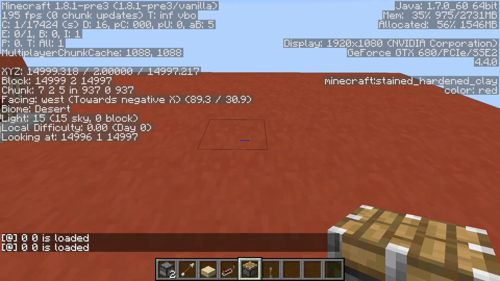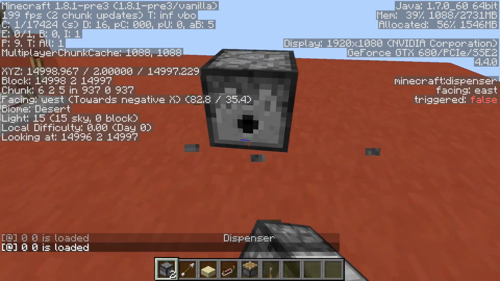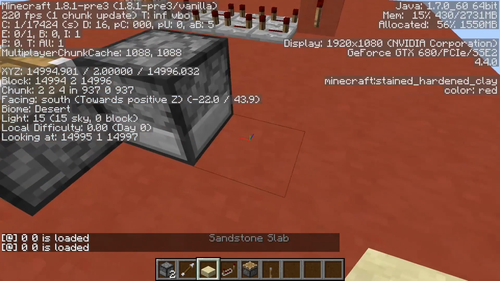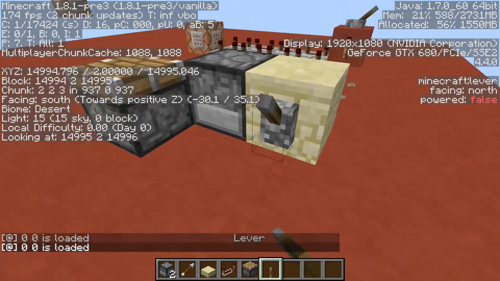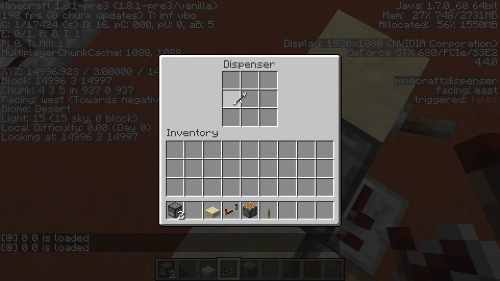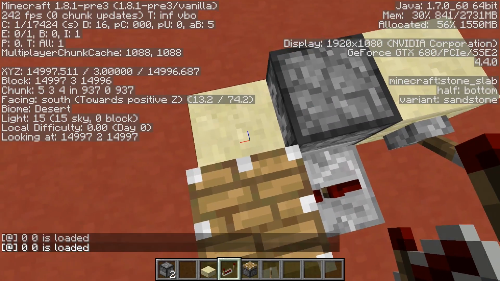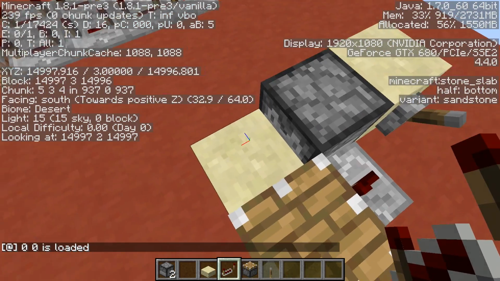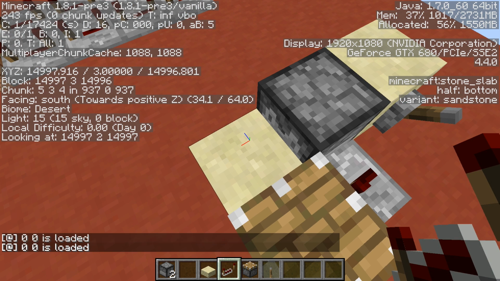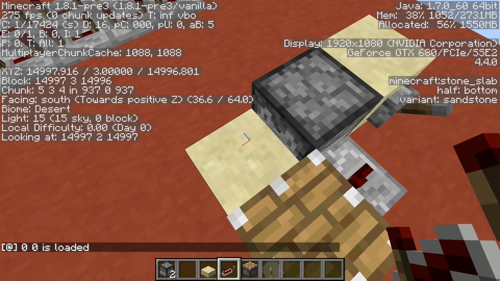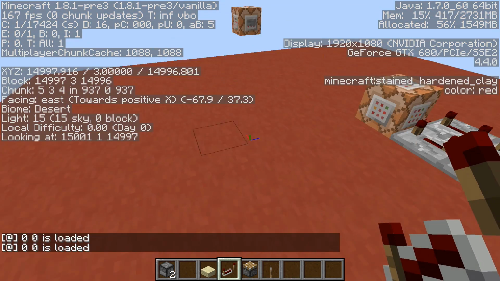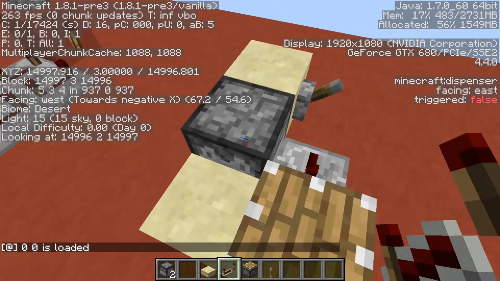So if I build a mechanism that looks like this, we have a dispenser pointing to a slab with a piston, another block behind it with a lever and a repeater, and we put an arrow into here. What's going to happen is the arrow is going to get fired out into the slab, and when it's fired into the slab, it creates a glitch. The game doesn't know what coordinates the arrow is at, so it teleports the arrow to 0, 0. That's why we loaded 0, 0, so now the arrow can teleport.